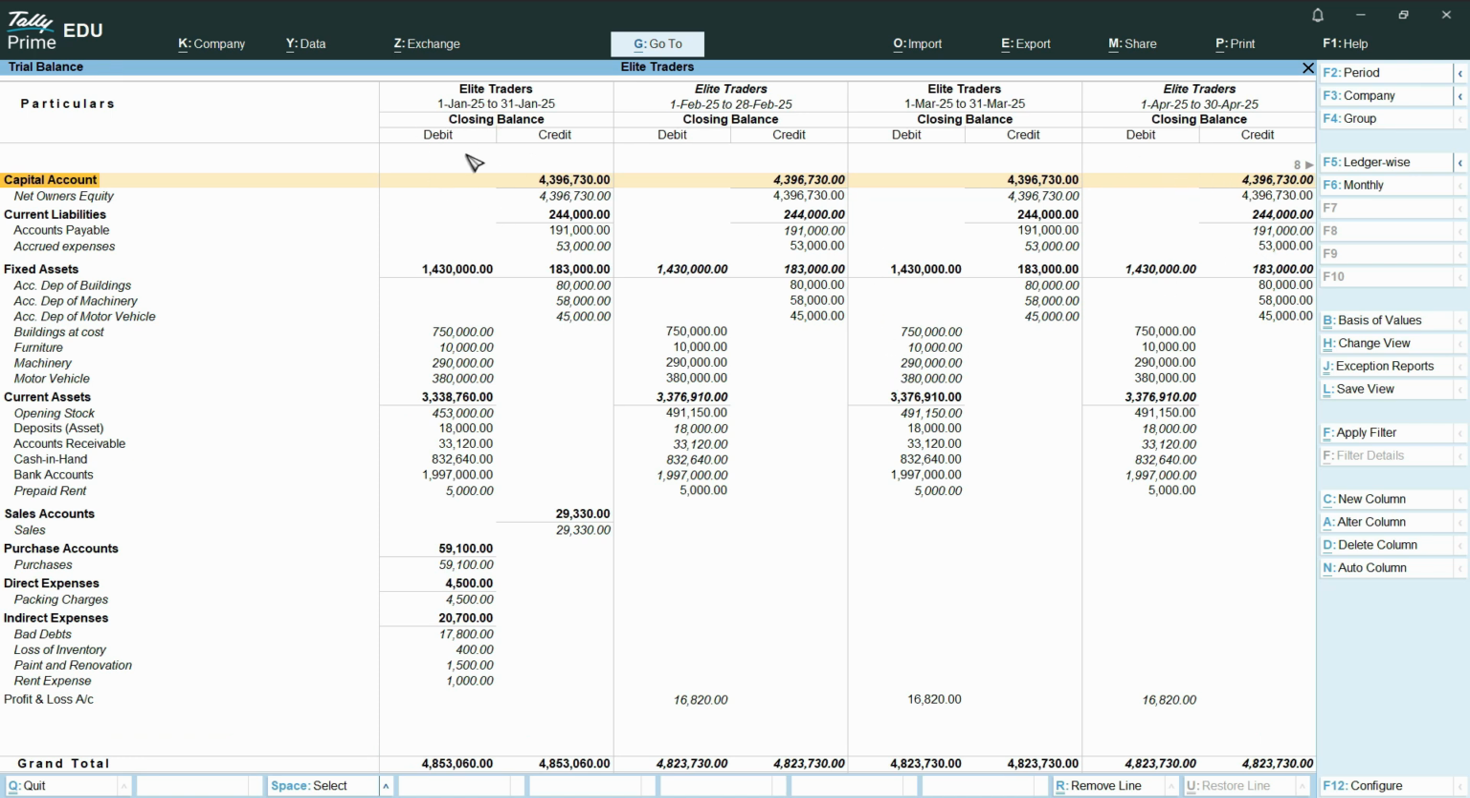Now the trial balance rule is whatever is the closing balance will be automatically transferred to opening balance of the next month. So that's why it's showing the same balance in every single trial balance.